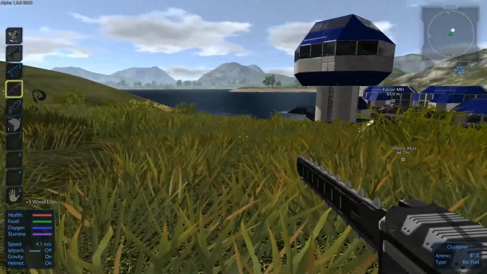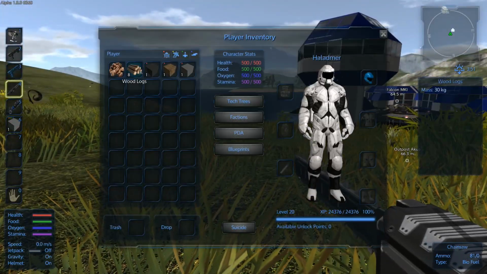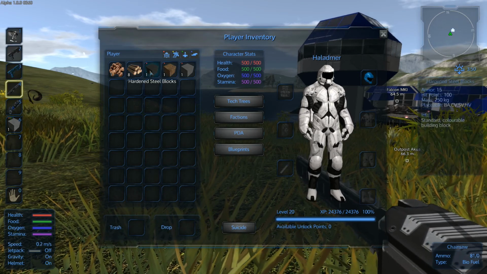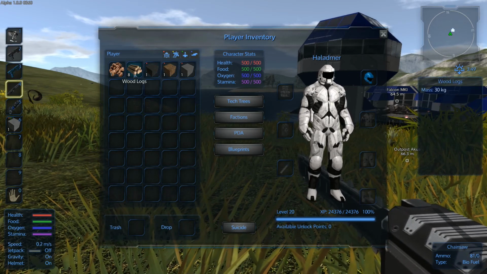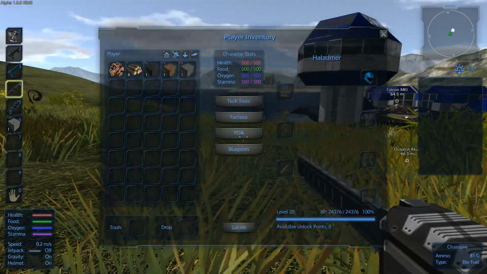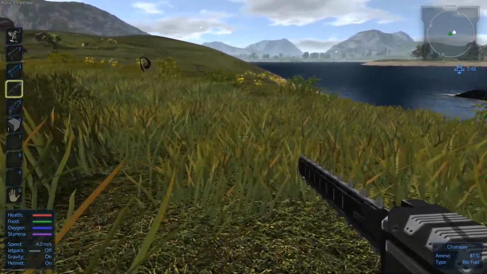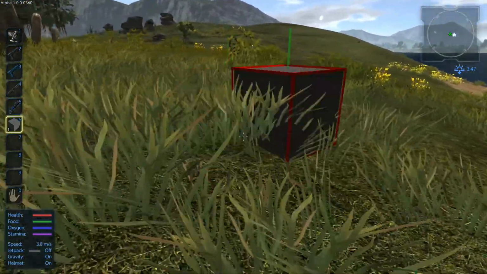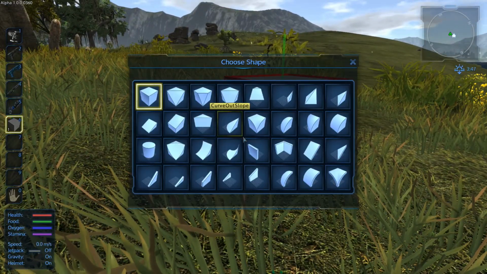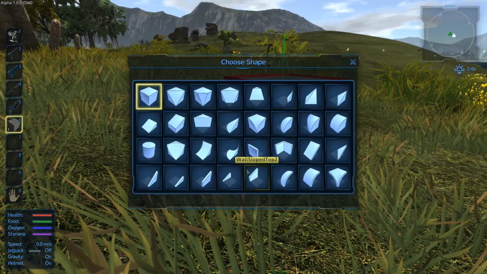Right. So, you now have the wood logs. You take those back over to the crafting station. You turn that into planks, and then you use the planks to build your wood blocks. And then, again, each of the block types are only based on material. It does not limit the shapes that you can use with those blocks.